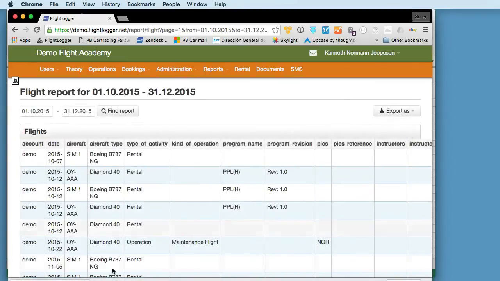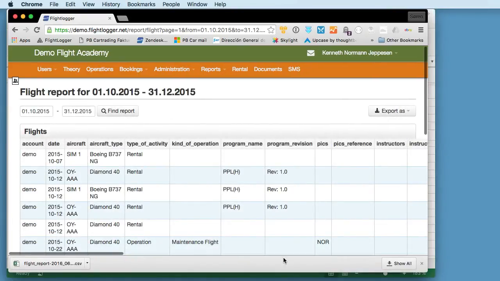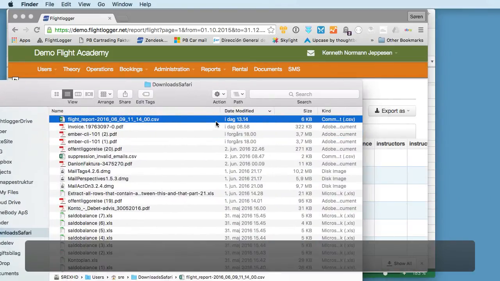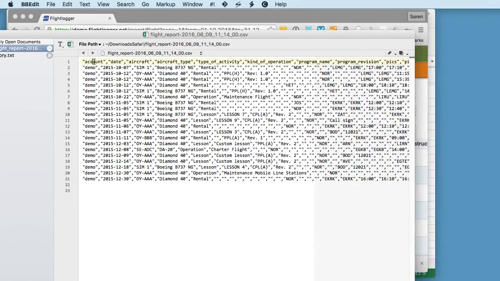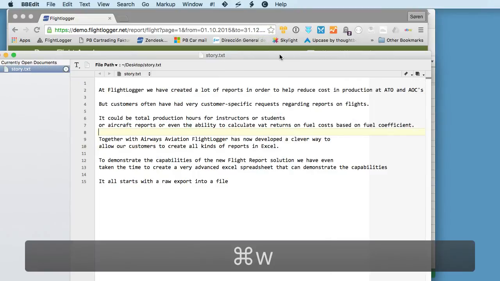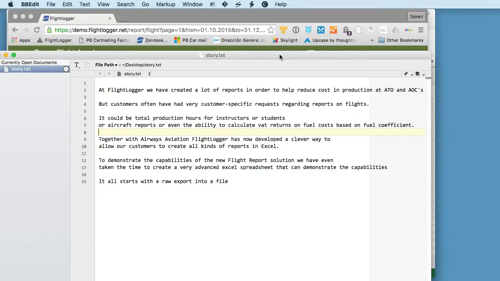And what happens now is that a file gets exported, and if I look it up on my file system, I can actually preview it. And not only that, I can open it in a text editor and you can see what it is. It's really just a headline, and then underneath each row contains the date, the aircraft type, what type of operation activity there was, and so on. Whether it's rental, as you can see here, and who did what. Now, in order to use this, we need to open and import it into Excel.